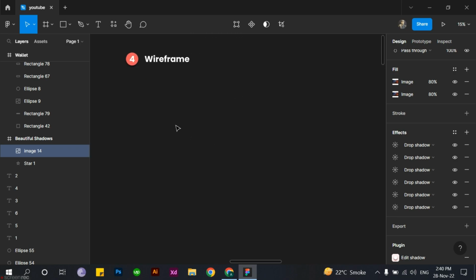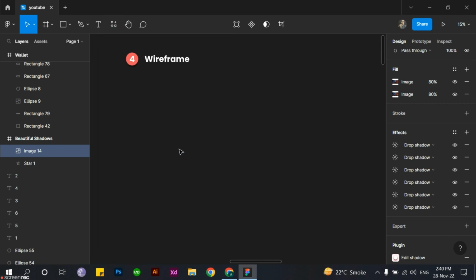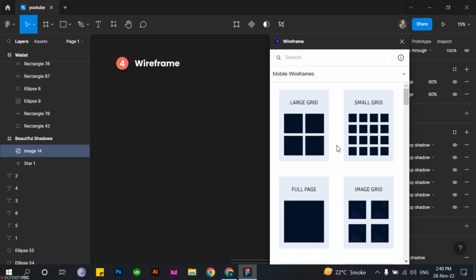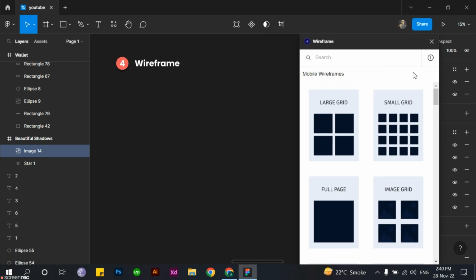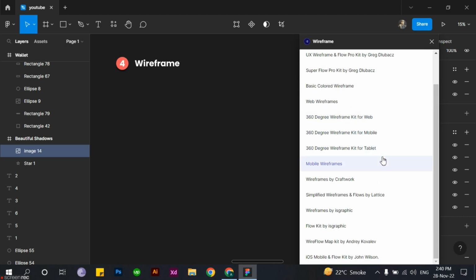The next one is called Wireframe. Let me just run it. Here it is. This plugin is also a really time saving and really useful plugin. It provides different already designed wireframe templates at your fingertips.